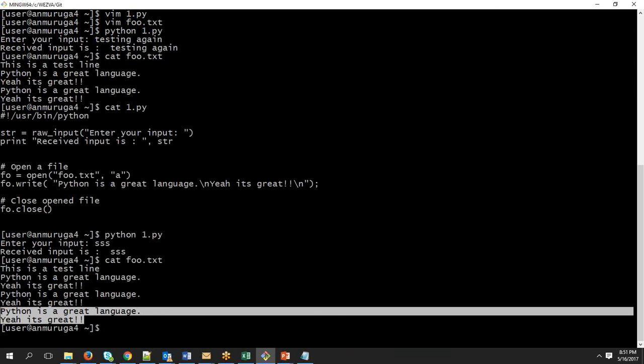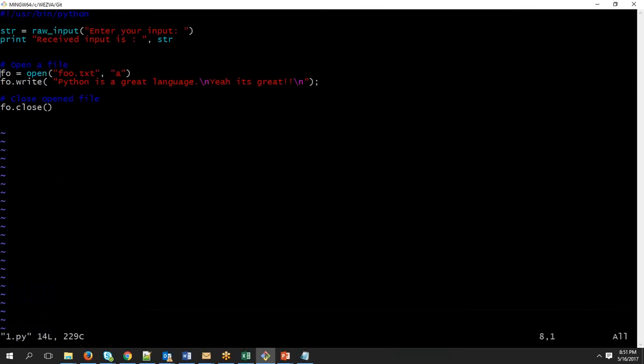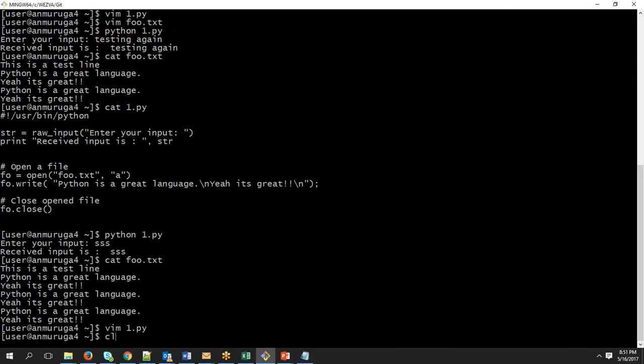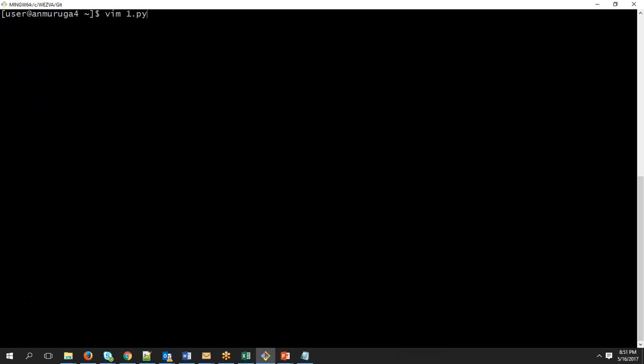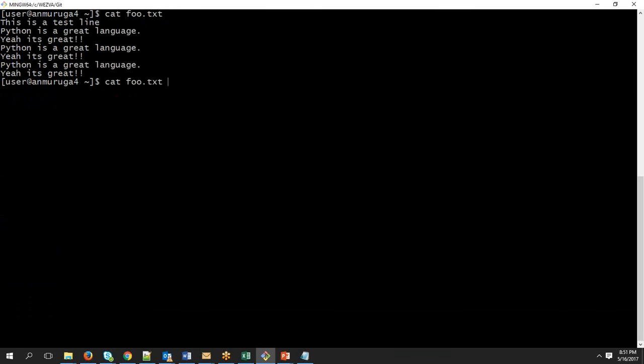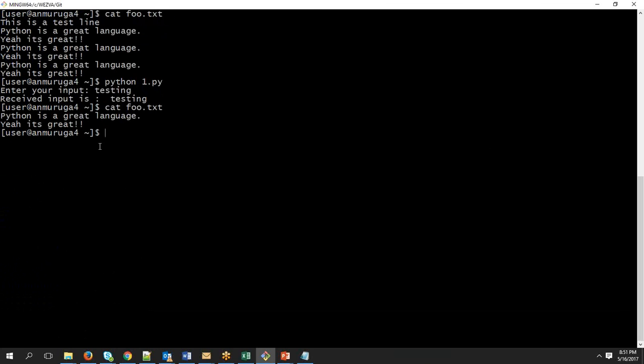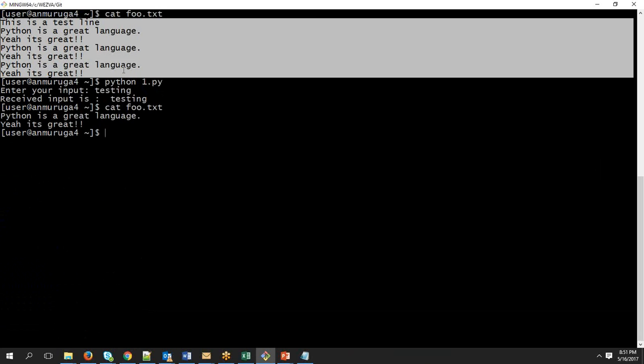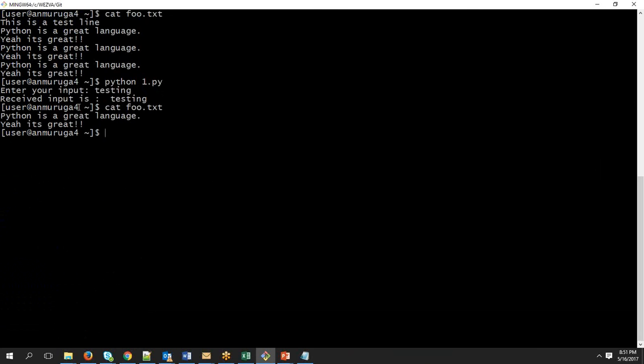The same thing, if now I make it the write mode, then here it is going to overwrite it. You can see we have this. Let's run the program. So you can see it didn't append, whereas it overwrote the content.